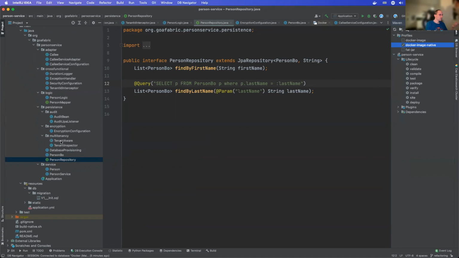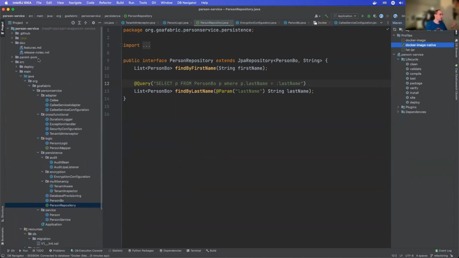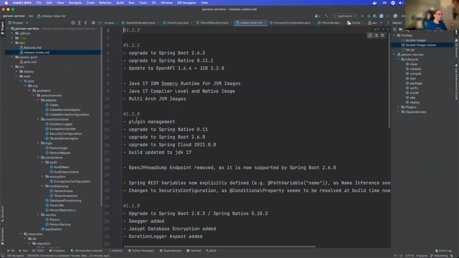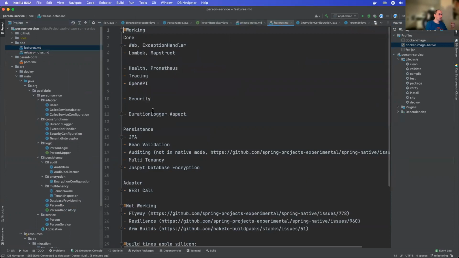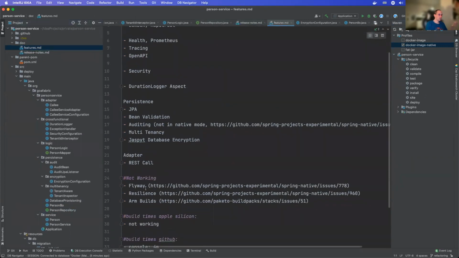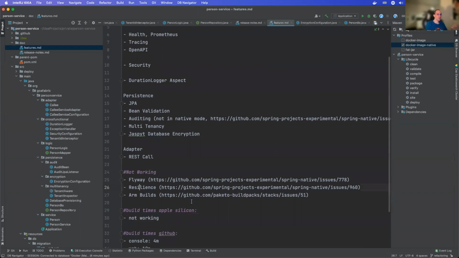But this is currently in Spring still beta. This has some limitations. We can take a look. Most of the stuff you saw here in this demo works. There are some things that do not work. So as I already mentioned, Flyway is not working. Resilience is currently not working, and there are only Intel builds. It's not working on ARM machines. So these are the limitations here. The Spring people are currently working on this.